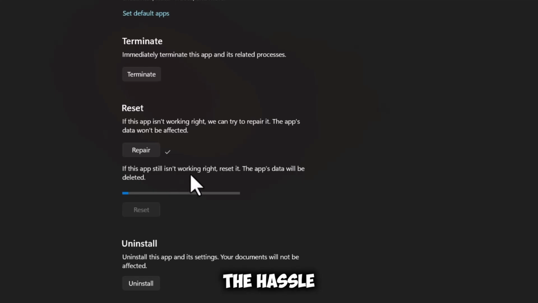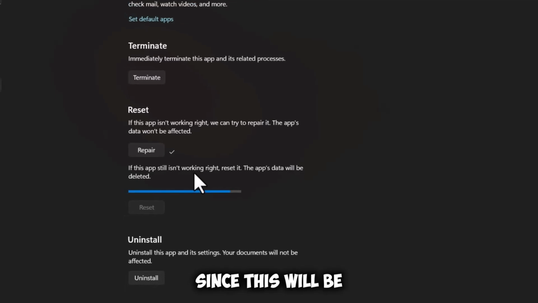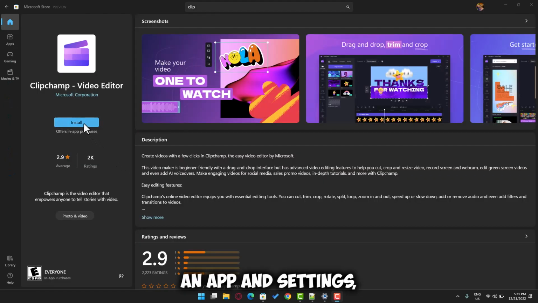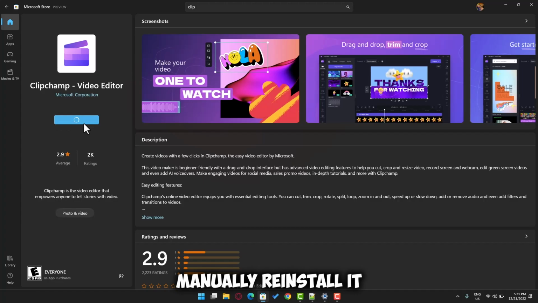If you don't want the hassle of manually reinstalling an app, you can let Windows do it for you in the Settings app. Since this will be like installing a fresh copy of the app, be sure to reset it only when you've tried other ways to save the program. If you can't reset an app in Settings, then you have to manually reinstall it.